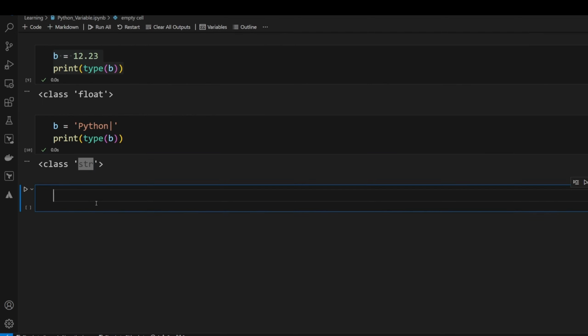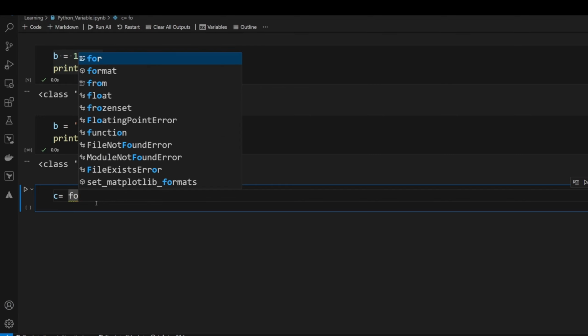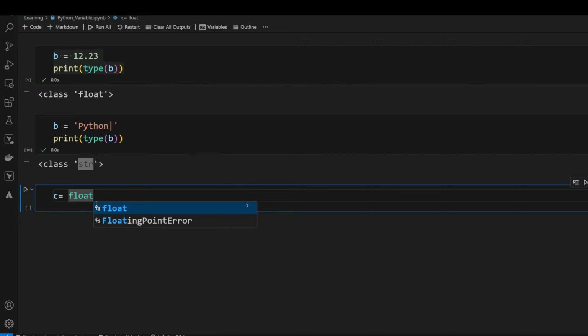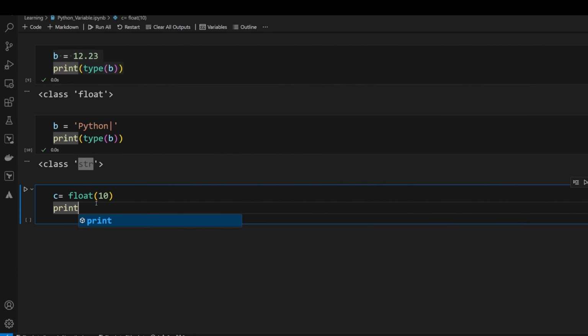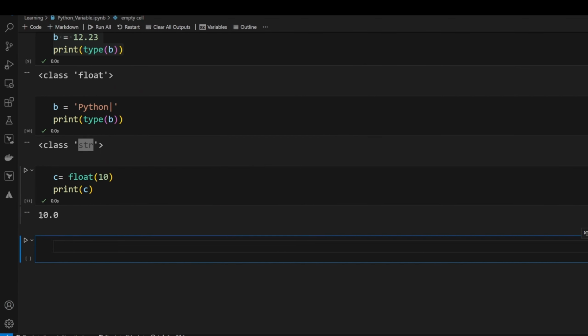Let's say, for example, using a float method we can do a conversion. I'm declaring a variable c and assigning float of 10. This time I'm printing the value. It will convert this integer internally and assign the value as 10.0, since we did the explicit data type conversion. Even though it is an integer, we are explicitly converting it. So float is a function, right?